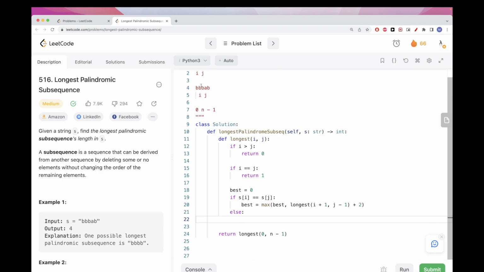Now the else will try both possibilities. We'll try this here, and then we'll try this substring here. And so that would be just taking the max, best max of the first side, which is i plus 1 to j, so just this one, or the second option, which is i to j minus 1, like this. And so that would be longest of i and j minus 1, and that should be it. And then at the end, this helper function should return the best for that subsequence from i to j. So we return best.